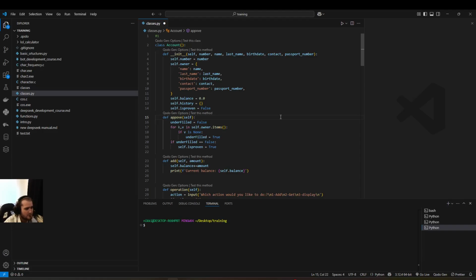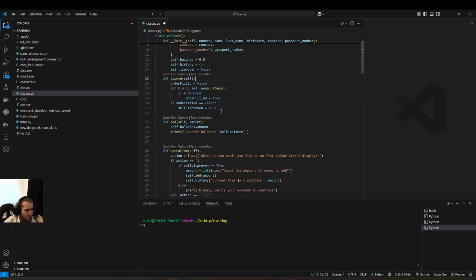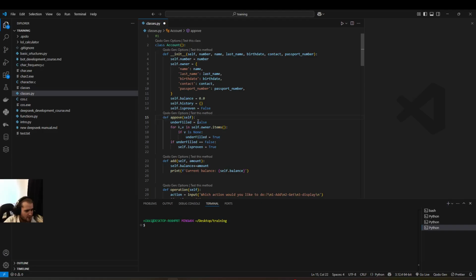Okay, so what are we going to do in here? We will have several attributes: number, information about the owner, such as name, last name, birth date, contact, and passport number, balance, history, and whether it is proven or not. Is it like certified? So the first one, we need to check if it is proved or not. If it is unfilled, then it is not.